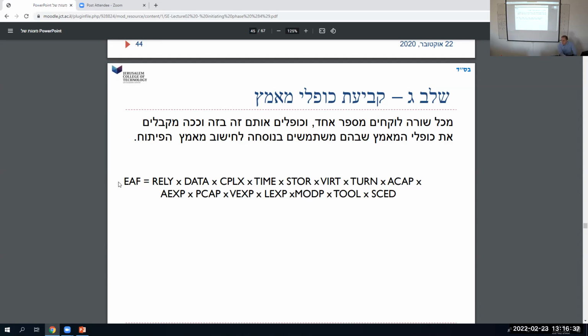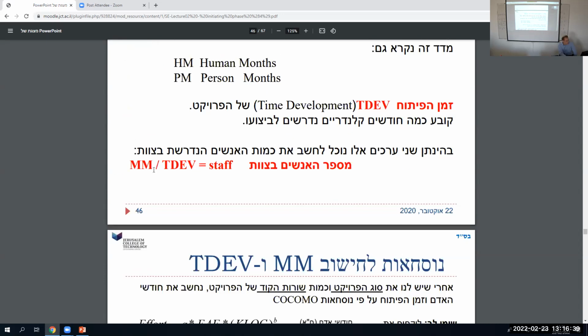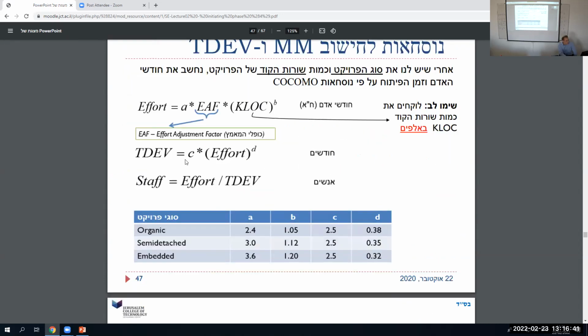And then it has no effect. When we look at the EAF, let's go down a little bit. We take the EAF and multiply it by the 1,000 lines of code raised to the factor of B multiplied by A. But if the EAF is 1, then what effect will it have on how much effort it takes? None. It'll have no effect. Everyone sees that in the equation?